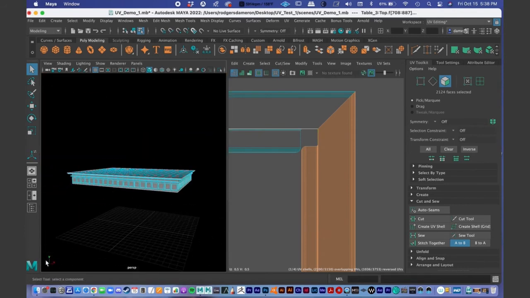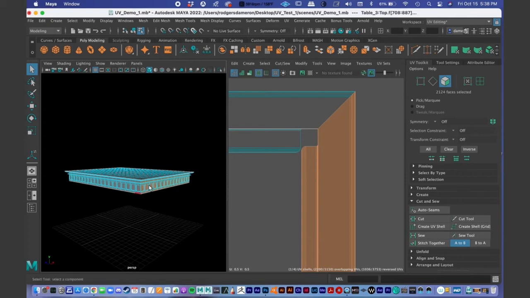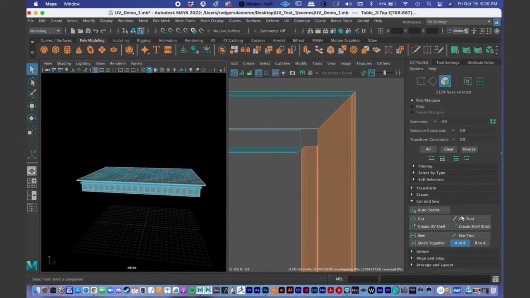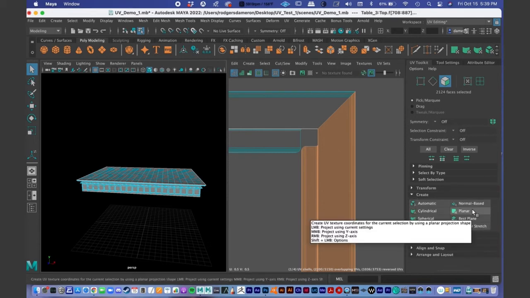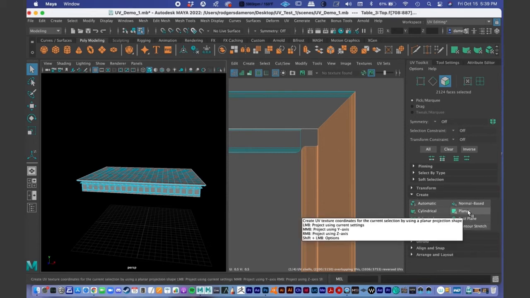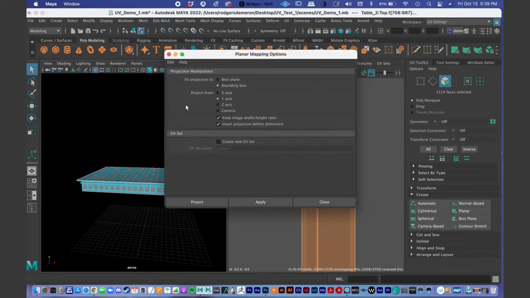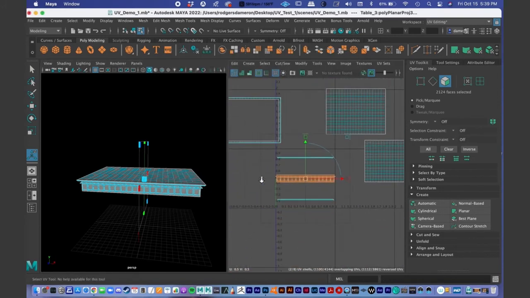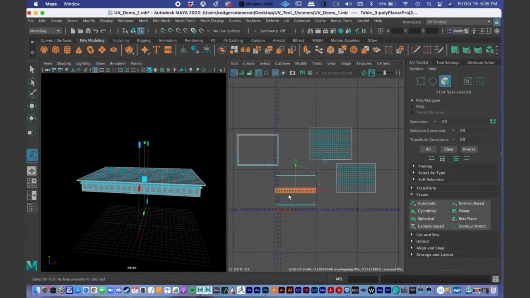Hopefully that works. And so you can see here, I need to project the planar projection from this side and that side, from the X plane. So under UV toolkit, create, shift, planar. I'm going to do this from the X axis. Press apply. It'll take a minute and close. And that looks good. I think that went okay.